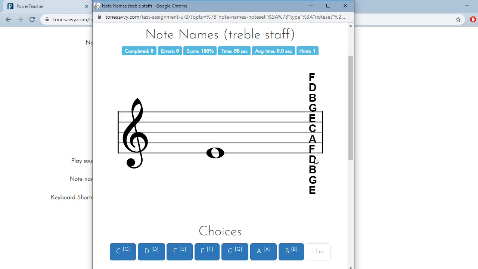So if we think of the alphabet, we have A, B, C, D, E, F. Obviously, this has to be the note between F and D. So I'm going to click on E. Now you'll notice down here, it has the letter, and then it has the same letter again, but in brackets. All that means is that you can use your computer keyboard to answer.